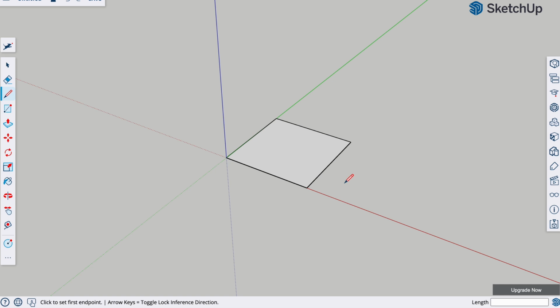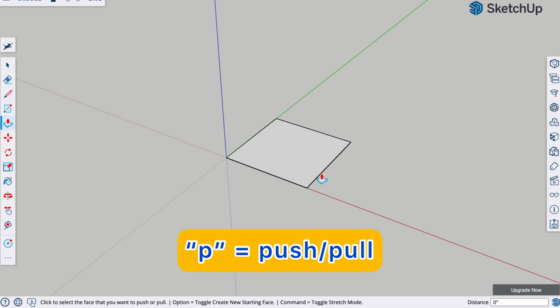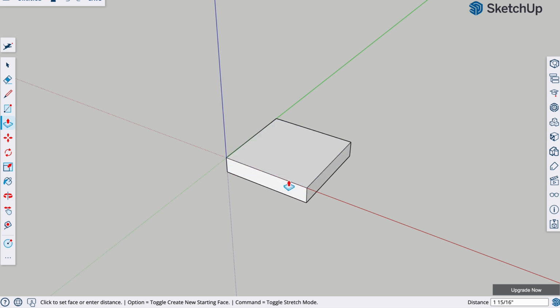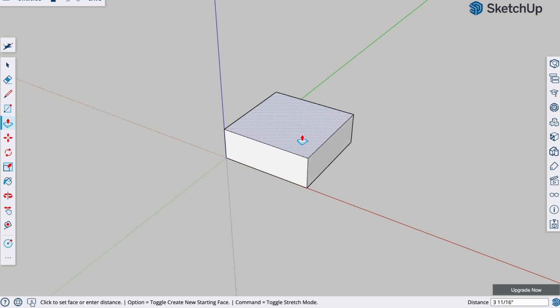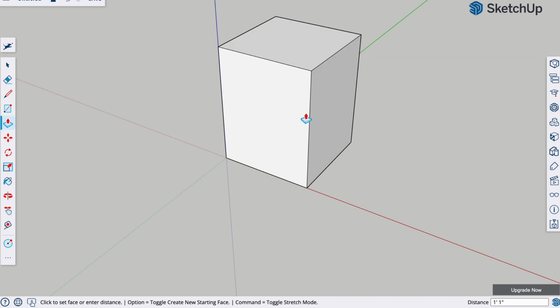The next tool is P. So this means push or pull. So you hit P, this cool thing pops up. You can hover over any face and begin to drag up or down. So we're at 0. Say this is a bench, right? So we want it to be 13 inches high. We type 13 inches and it expands.